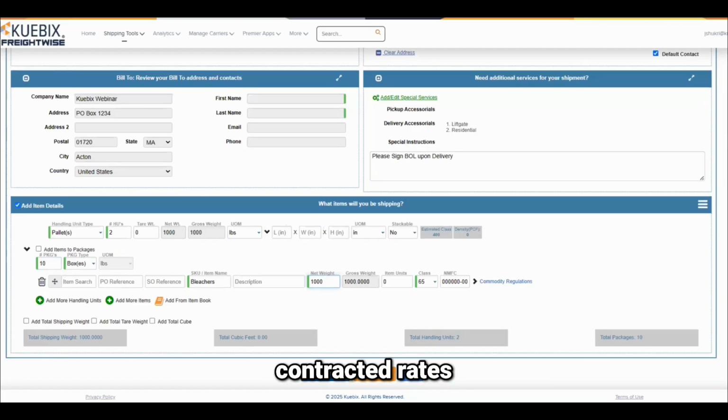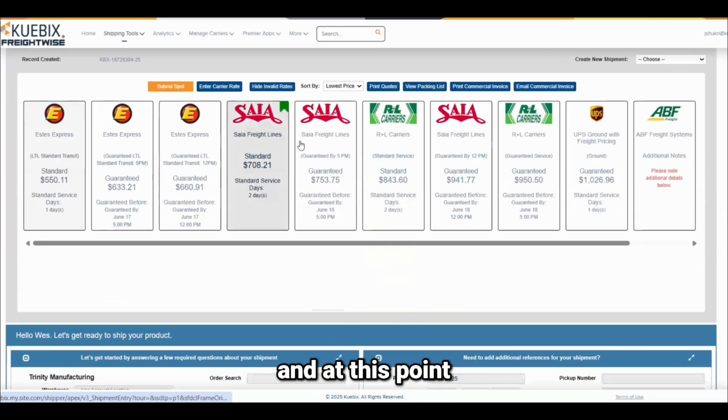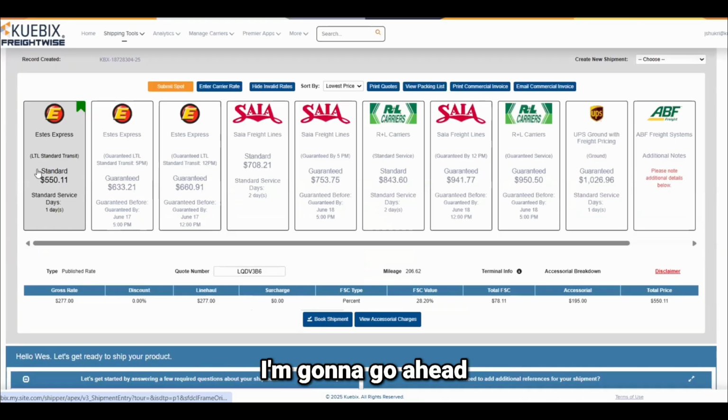And I'm going to go ahead and get my contracted rates. Again, you'll see my rates do load here, and my rates will be populating. Again, I can review different carriers, who's offering what. I can again review my rate, and at this point I can select between carriers. I'm going to go ahead and select the carrier I want this shipment to, and I'm going to go ahead and select book shipment. Book shipment will lock in this rate with Estes and create a bill of lading for me.